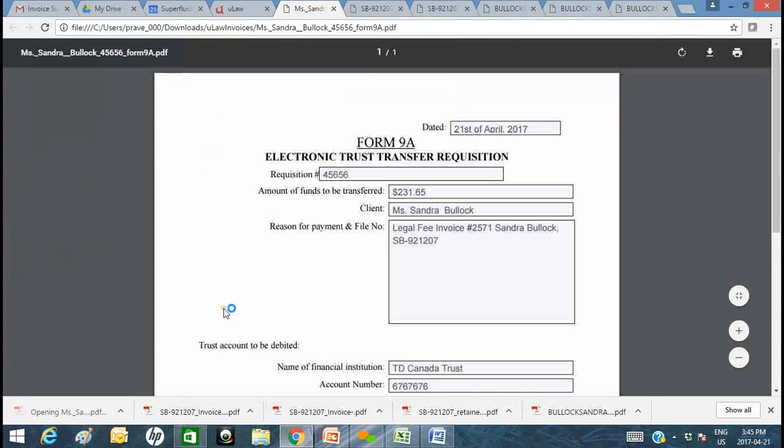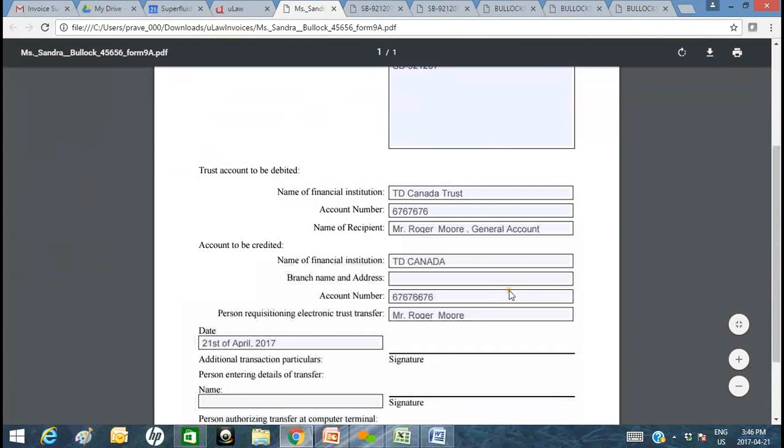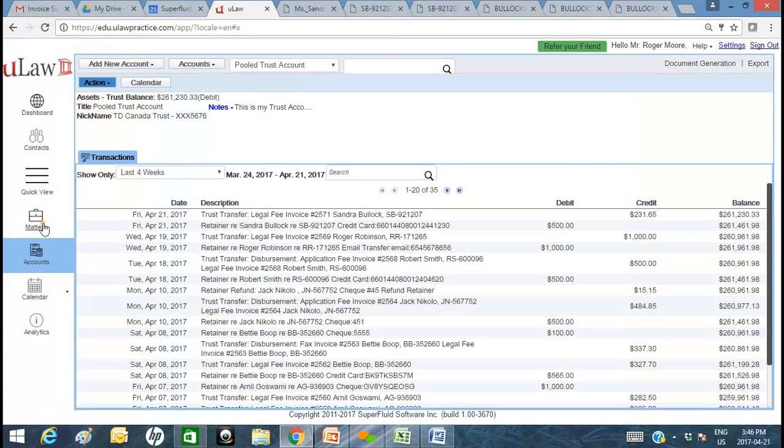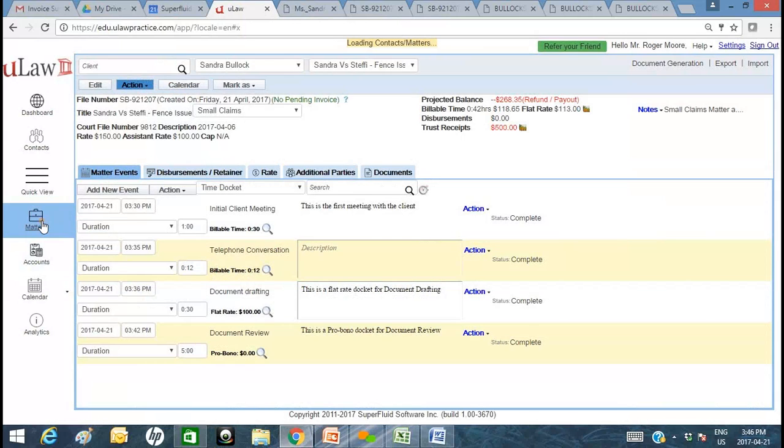Okay, so you've gone ahead and generated the Form 9A, which is a critical document that you need to generate for every electronic fund transfer from a trust account to a general account in Ontario. So you sign this and you keep it ready for when the time comes to audit. Okay, so in a quick jiffy, we've gone through different components of what you were able to accomplish within the Matter events and raising an invoice.